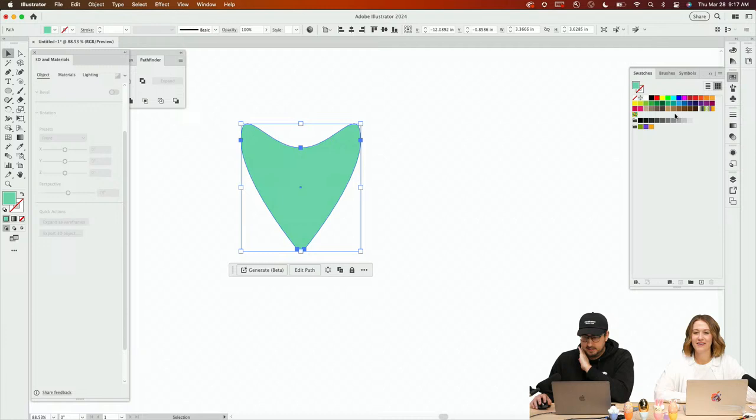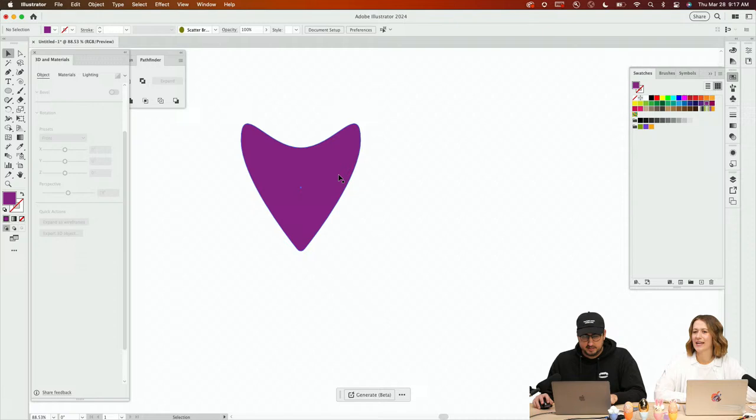Okay, so let's do spring. Yeah, let's do a nice dragon-y. Ooh, this is a fun purple. That's perfect. And then maybe purple. We'll do like two versions of it.